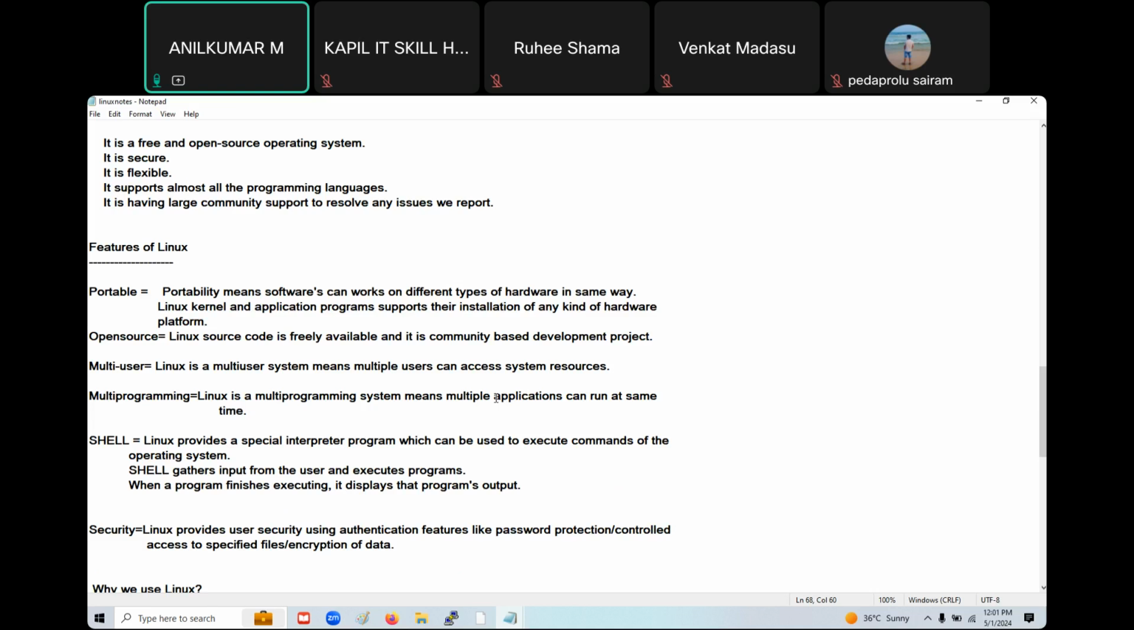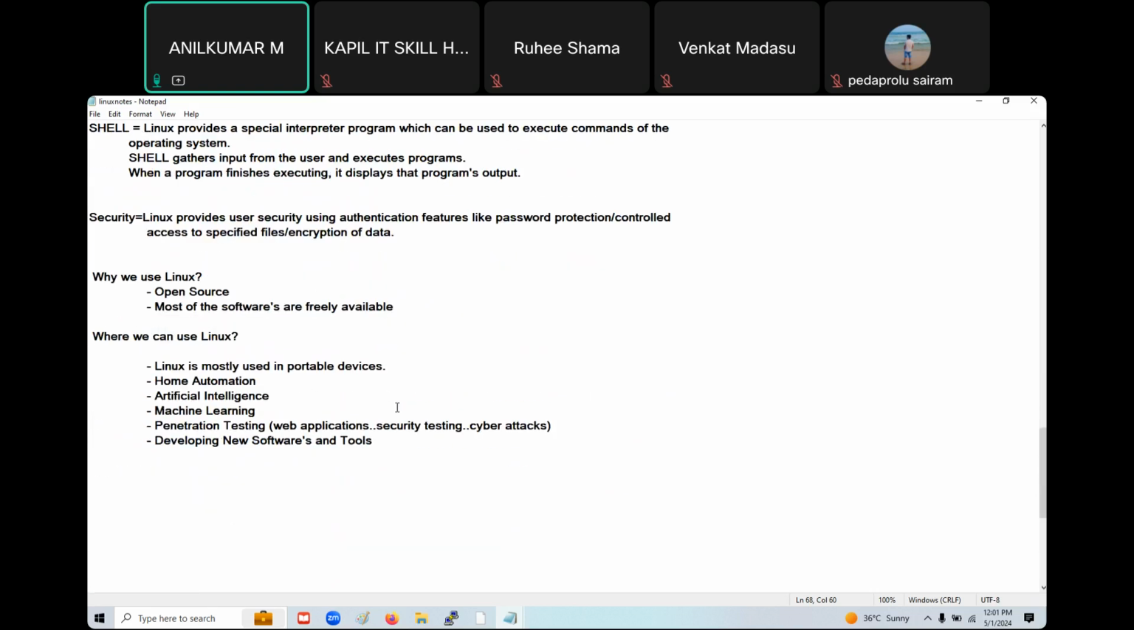Okay. Now we have the shell layer. What is meant by the shell layer here? Linux provides a special interpreter. This is the layer, the shell console, where we work with Linux commands. We execute our Linux commands over there. Clear guys? So the shell gathers the input from the user and executes the programs. That means we execute the Linux commands there, and it takes the input from us and displays the output immediately. When a program finishes executing, it displays the program's output.